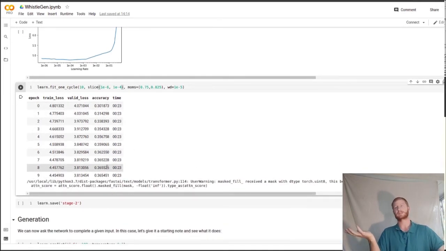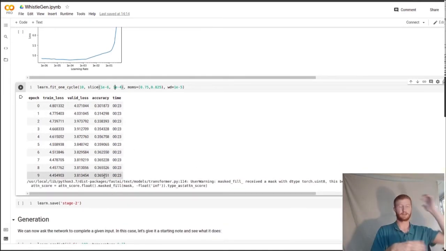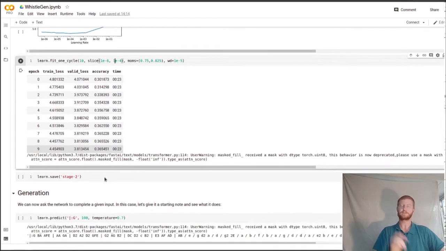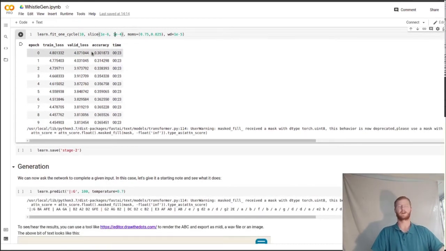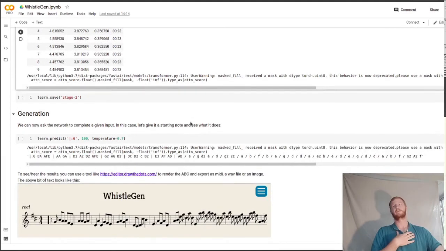And depending on the run, this gets up to like 35-40% accuracy for predicting the next token. So not too bad. And you can train for a lot longer. If you've got patience to wait only 20 seconds per epoch, you can do a lot more training there and end up with a better model. But then comes the fun part.